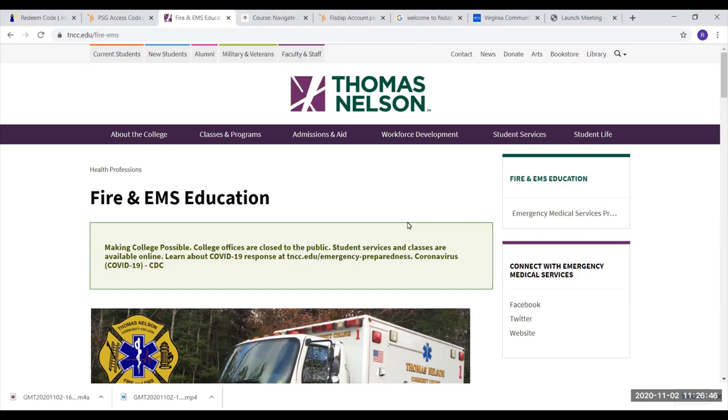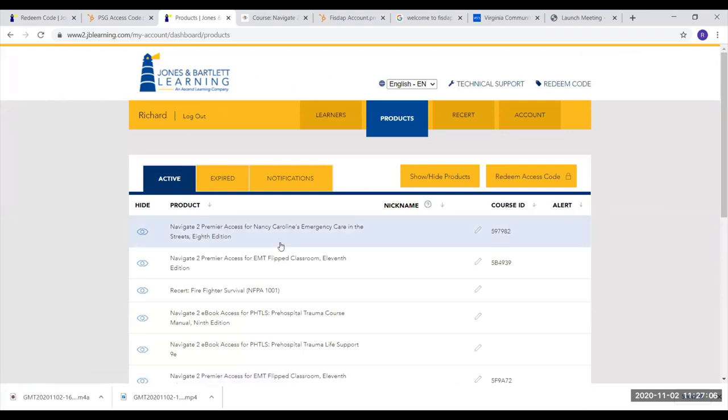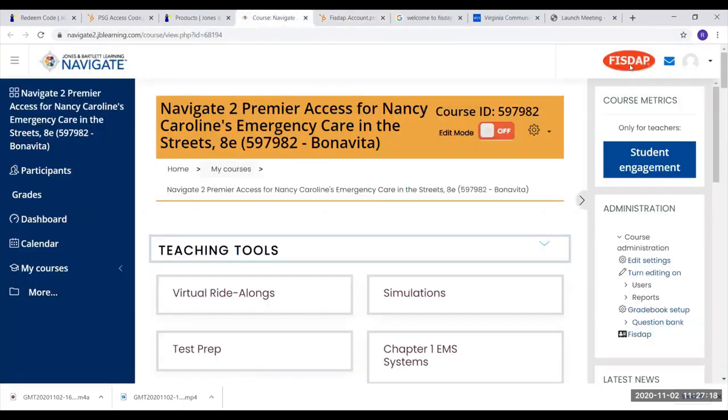This segment will cover how to document your lab practice skills on your FISDAP account. For this, begin by going to the JB Learning website and logging into your account. Open the program you are currently enrolled in, and navigate to the FISDAP by using the FISDAP hot link at the top right.